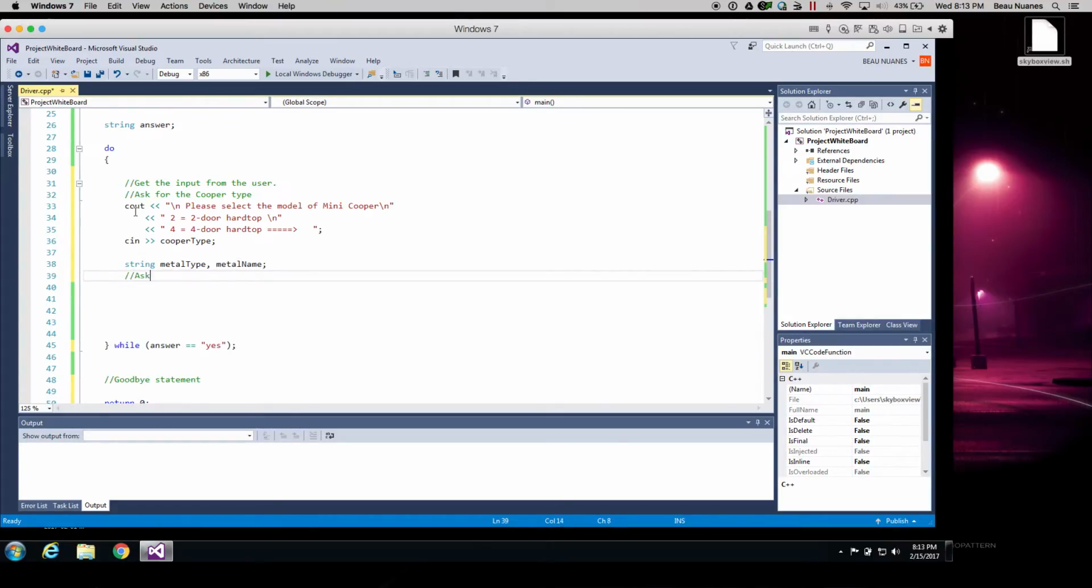And then I'm going to ask for the metal type here. Then I have how many bars, and I'm going to ask for how many bars here. Okay, and so there's going to be a cout statement, and then a cin or maybe a getline. If you're using cin and getline together, remember that after you use your cin, you should be using cin.ignore.